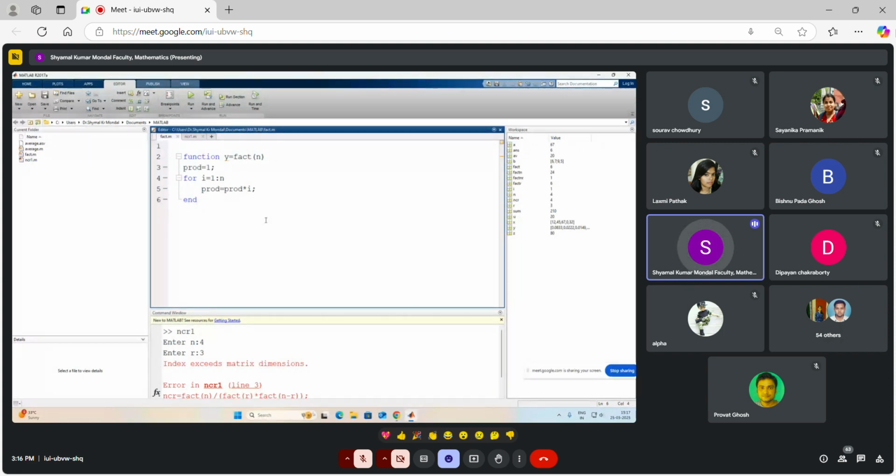Efficiency first. Here is a mistake. Now, sir, please look at this. Actually, what is the error? We want to return which value? The prod value. Prod is the output. So you have to write down prod here. Okay. Now see.